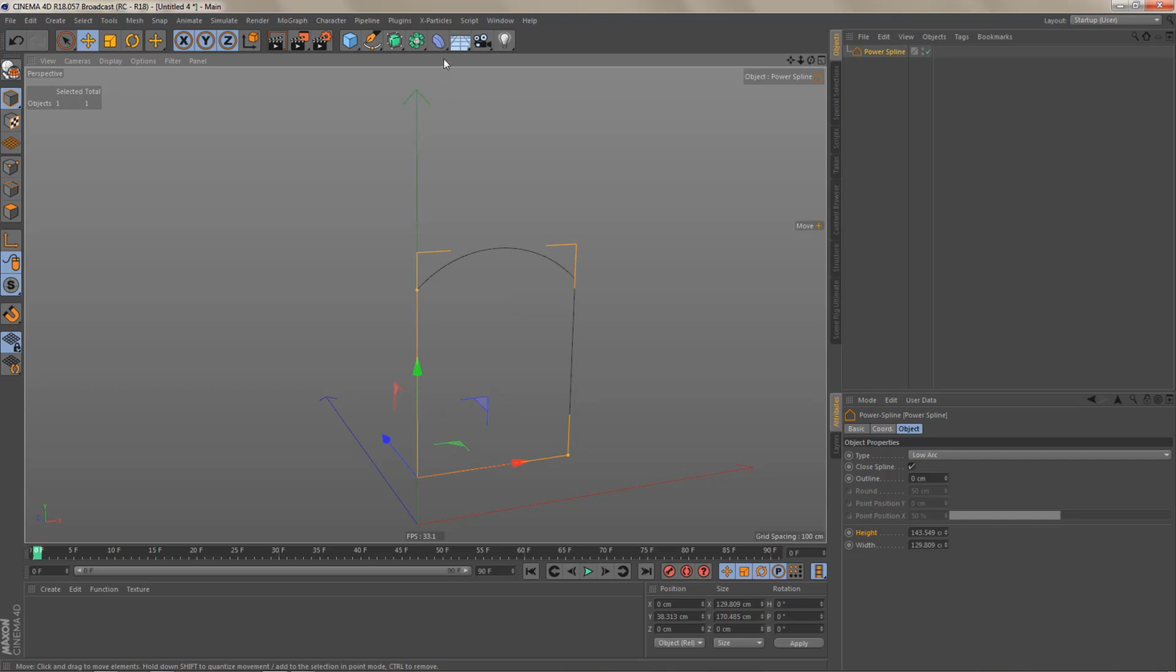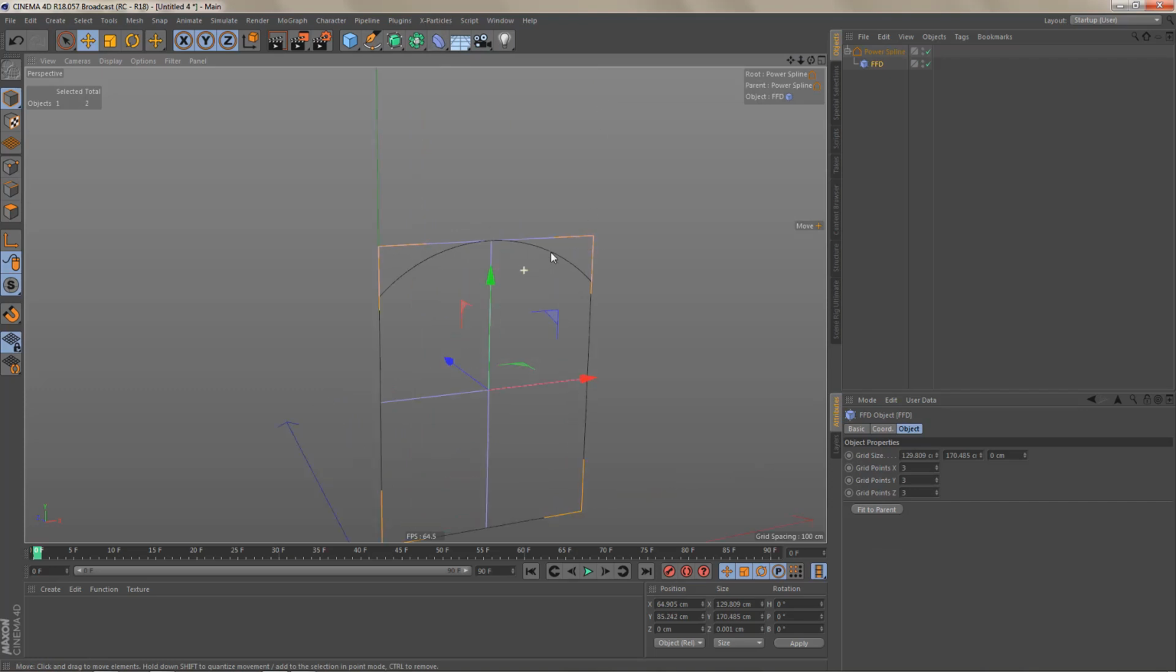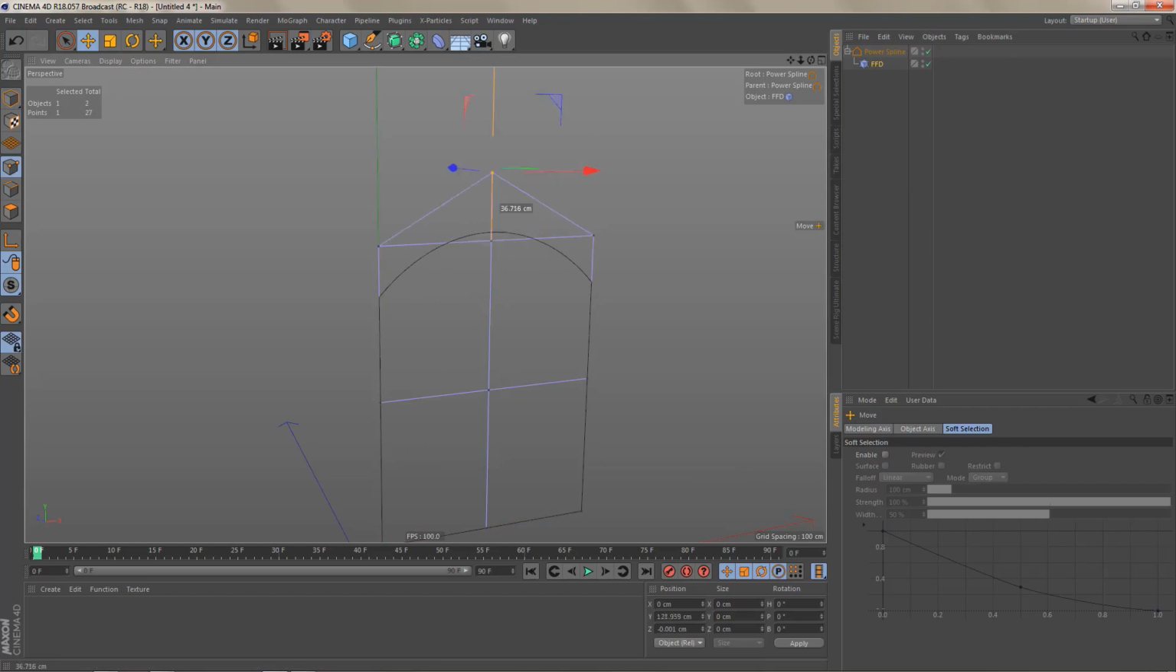However, there's a workaround for that. You could use an FFD deformer, for example, and if you go to point mode, you can select this point, for example, and change the shape of that arc. We could also move this point over and modify the shape.